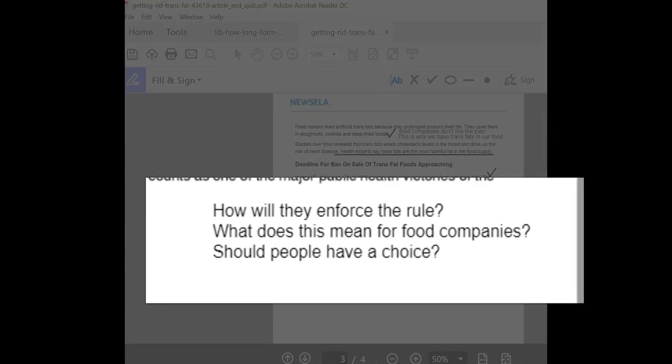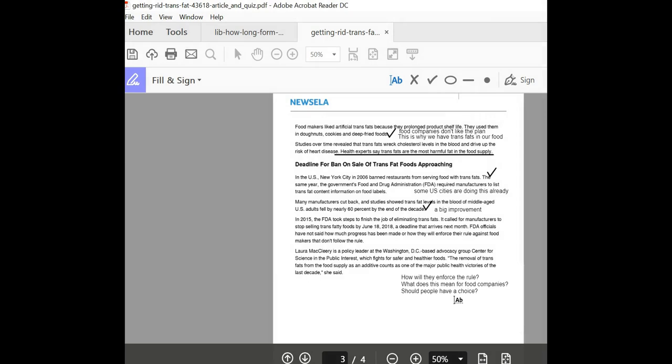And as I finish up reading the article for the first time, I do have a few questions that came to mind, like how will they enforce the rule? And what does this mean for the food companies? And should people have a choice about this?